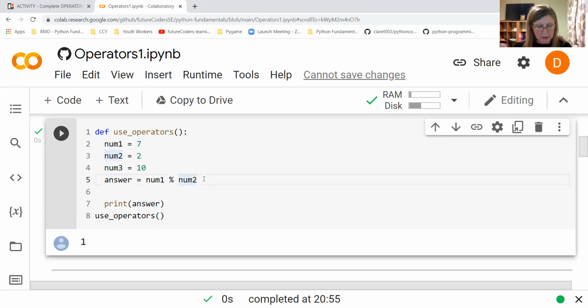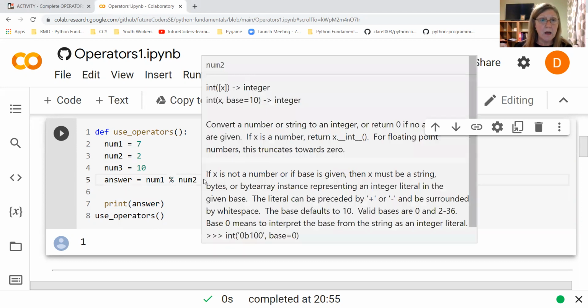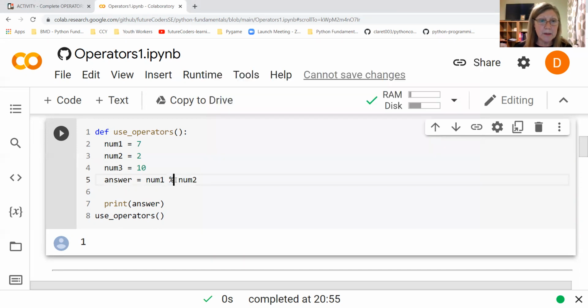If I want to make my sum a little bit more complicated, I'm going to do num1 plus num2, and I'm going to multiply it by num3. So if I do that, it gives me the answer of 27. And the reason it's giving me the answer of 27 is it's reading it from left to right, which is how we normally do the sum.